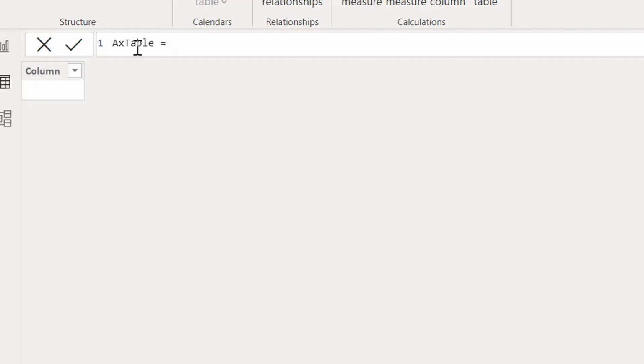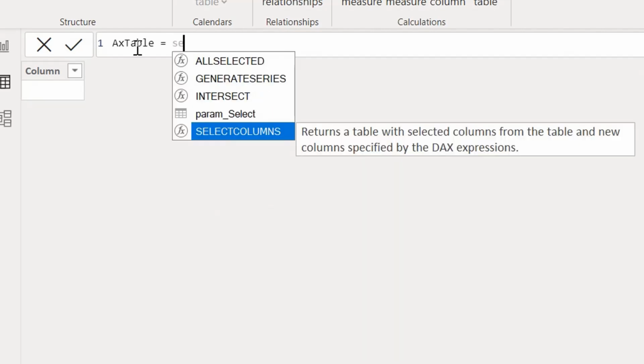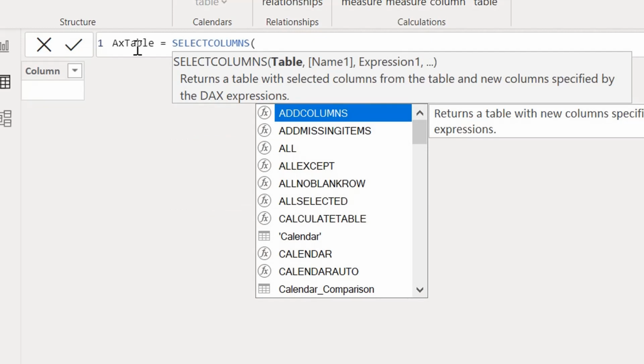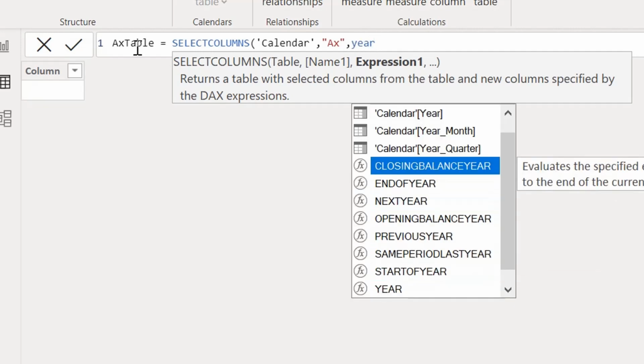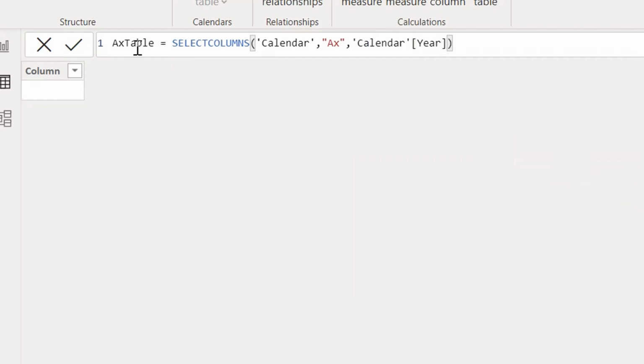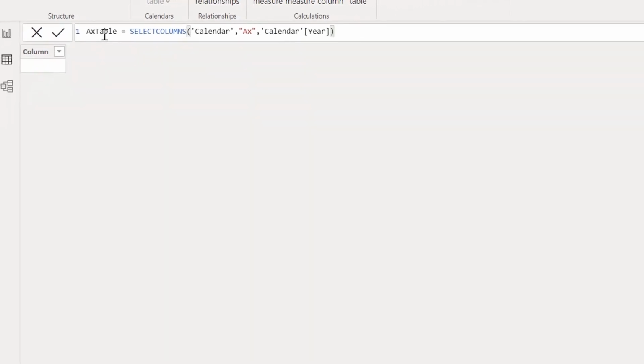To create a table, I can use SELECTCOLUMNS, for example. SELECTCOLUMNS allows me to create a table from another table. And the table that we are going to use to create our new table is Calendar. What I need to have in this new table is the year. I need to give it a name. I'm going to just give X as the name. My expression is simply the year of the calendar. If I hit enter, this is going to give me a one column table.